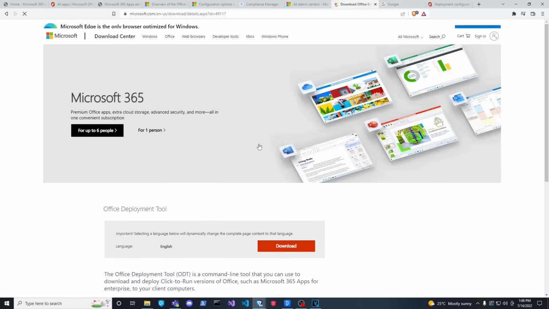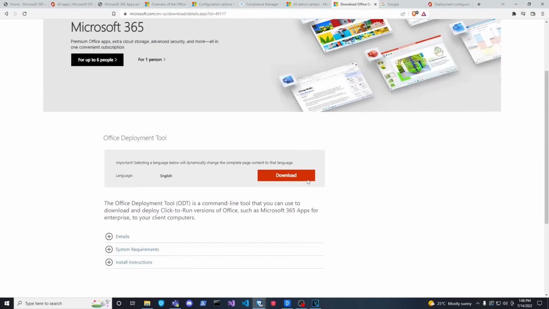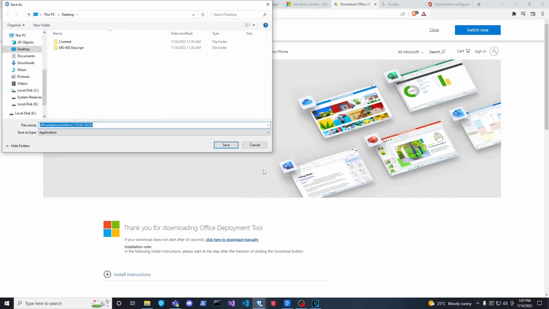Once you click on it, it'll take you to the Microsoft 365 Office Deployment Tool page where you can download the Office Deployment Tool. So you want to click on Download, and you can save this to any folder you prefer.